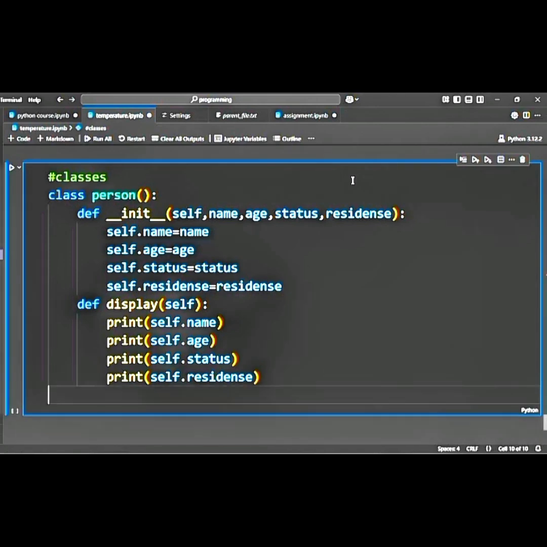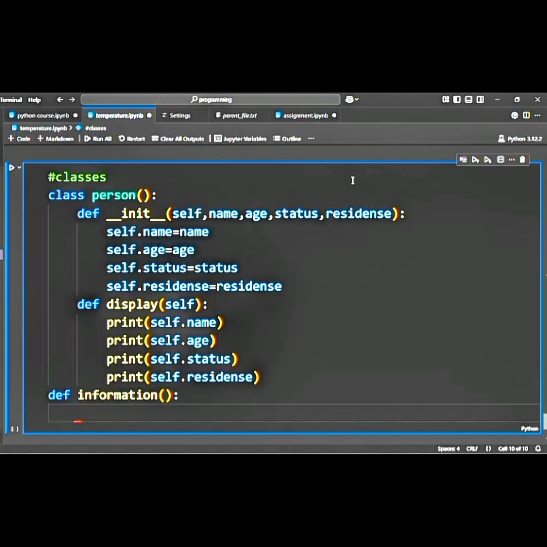Now, after creating this class in which we have stored the person, we will create another function out of this class to store the values for the attributes in this class. I call this function information. Information represents information of the person.